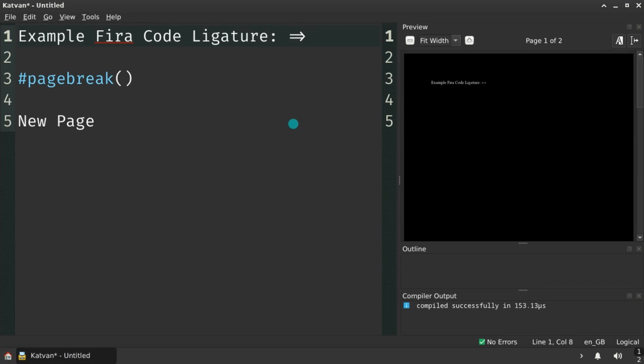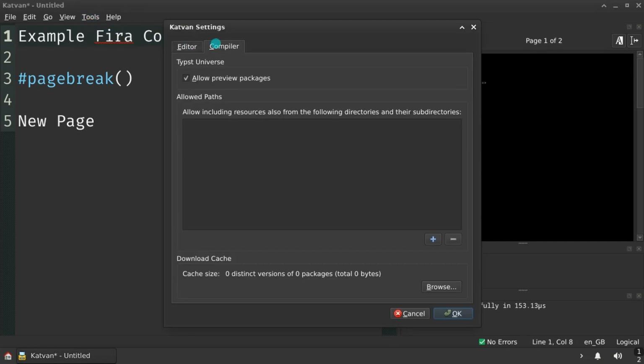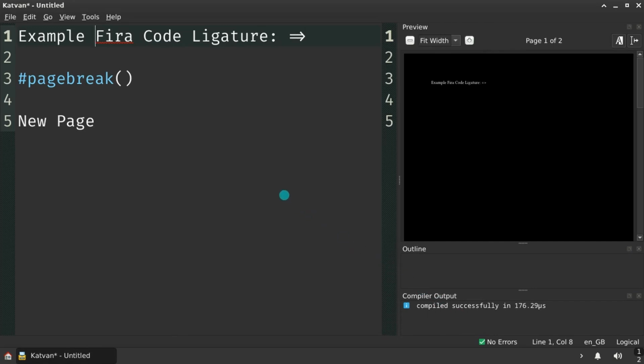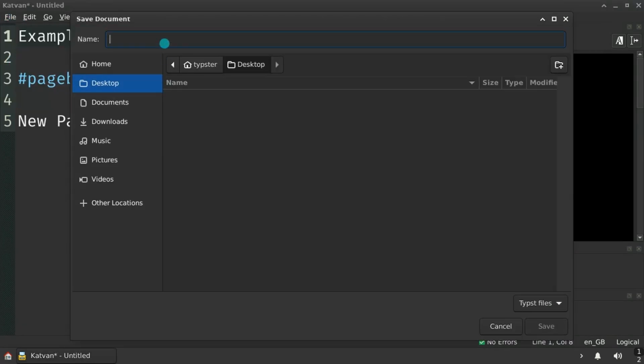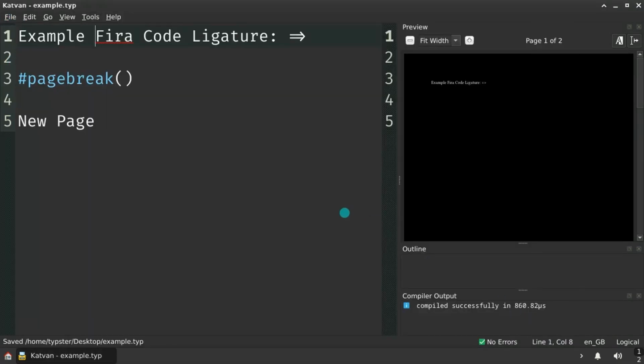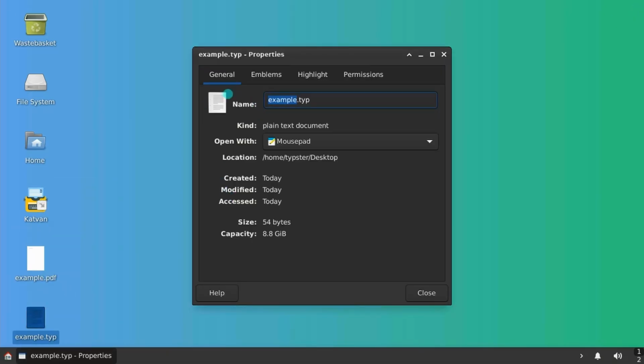Any packages that you ever include will be downloaded into a folder, the path to which you can find through Katvan settings under the compiler tab. There, you may also choose any external paths which you want to allow Katvan to access. For example, images which you only store in one place, and don't bother copying into the same folder as the actively edited Typst file. At least in the XFCE desktop environment, setting the AppImage to act as a default opening application specifically for .typ files is quite finicky.